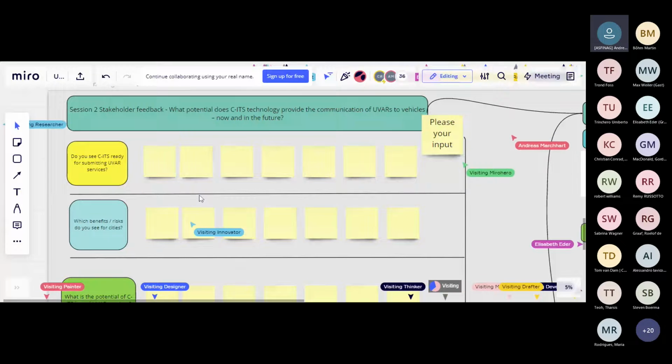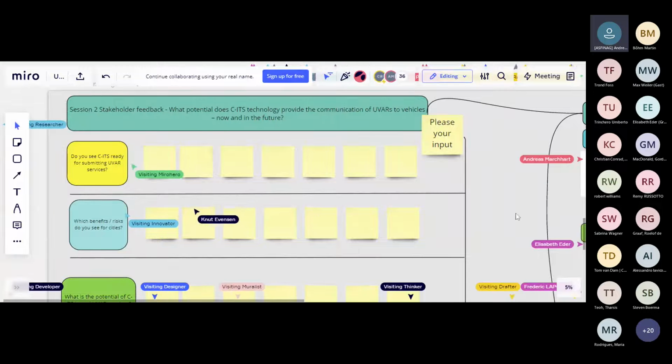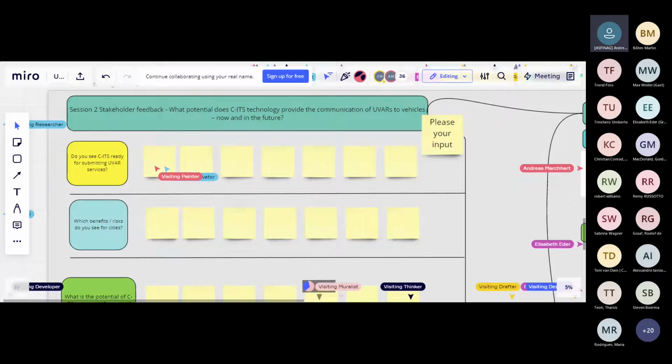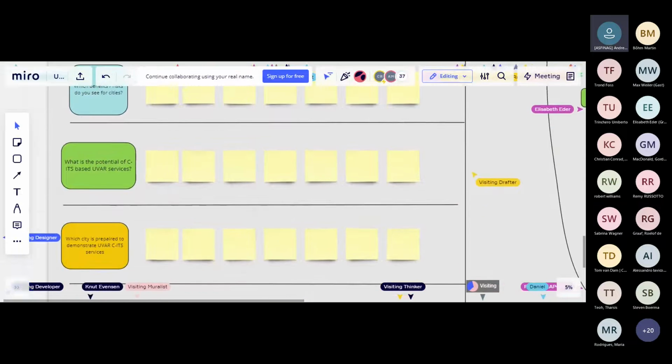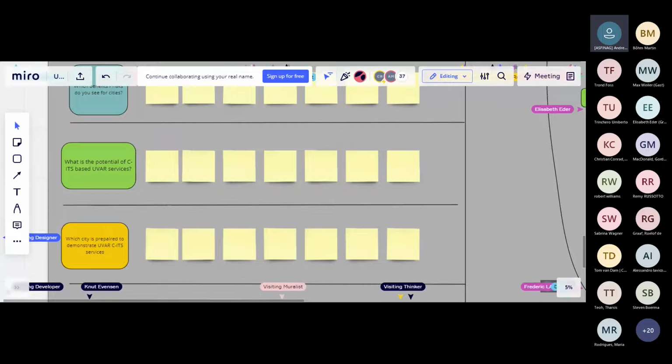The first question would be, do you see C-ITS ready for submitting UVAR services right now? The second question is, which benefits and risks do you see for the city with the C-ITS technology? The third question would be, what is the potential of C-ITS based on UVAR services? The fourth question is, which city is prepared to demonstrate UVAR C-ITS services?